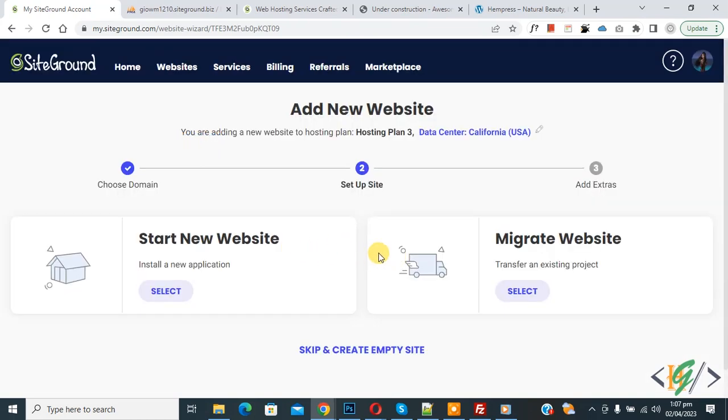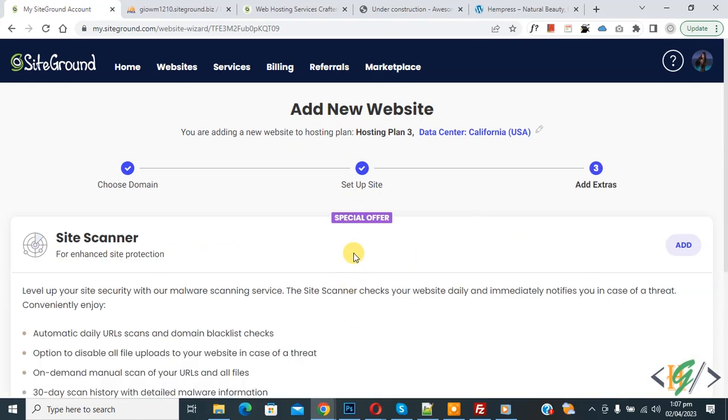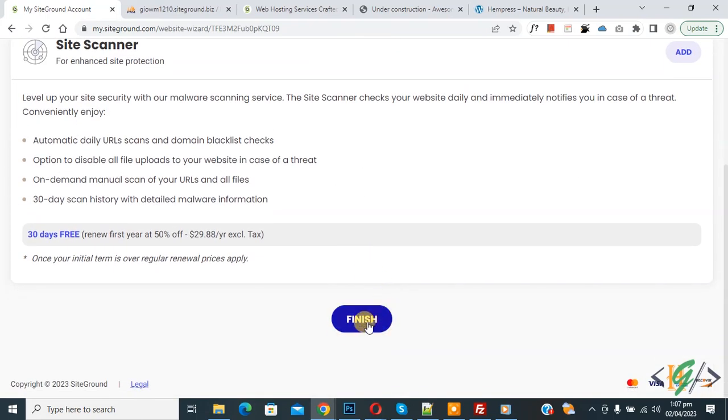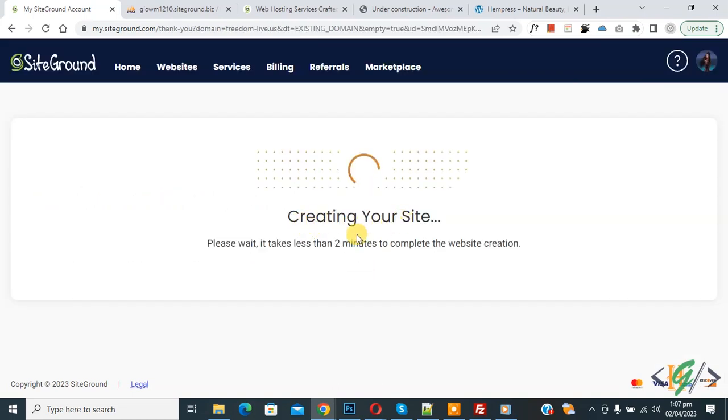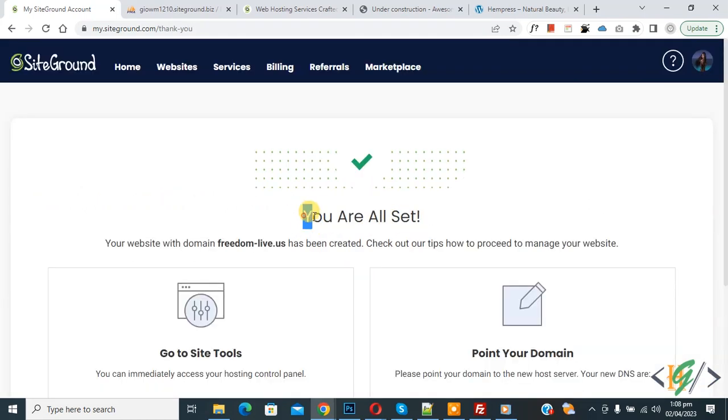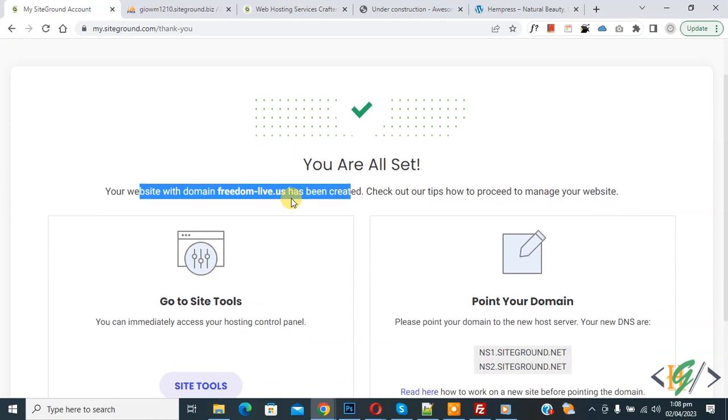Then you see multiple options. Click on skip and create empty site and then scroll down, click on finish. Now it is creating your site. Now you see the message, you are all set. Your website with the domain has been created.